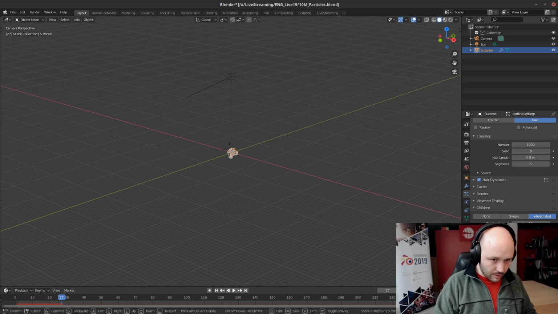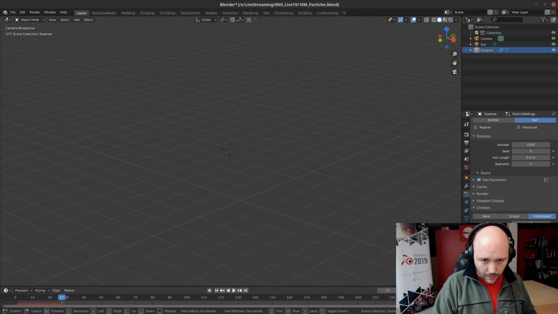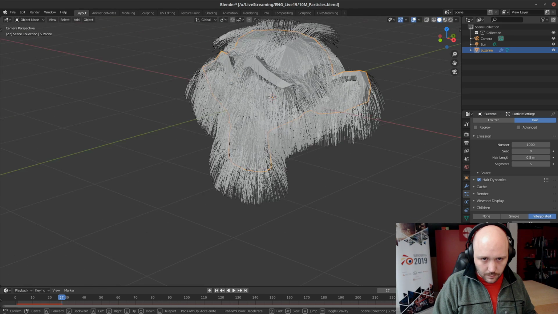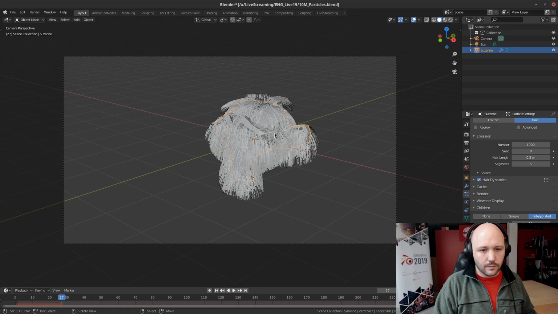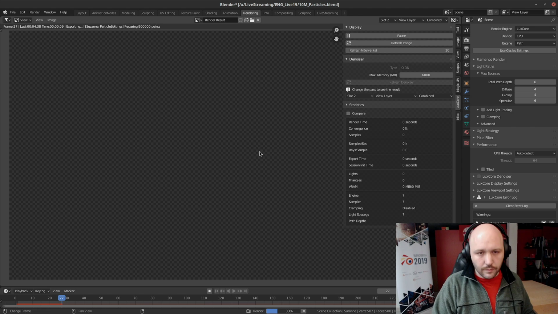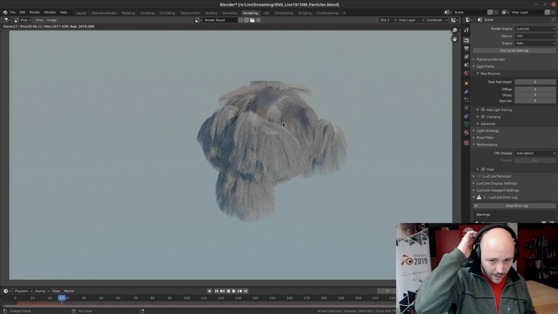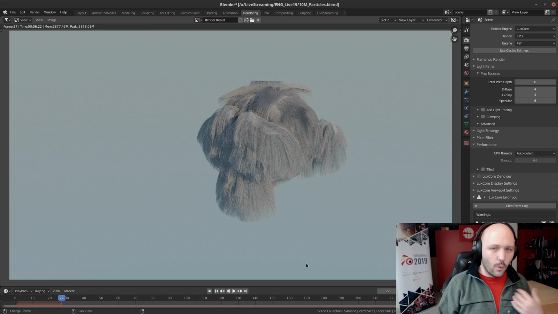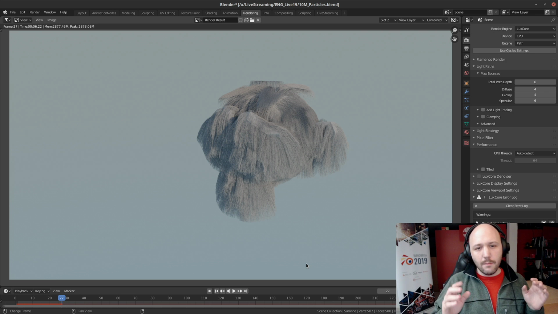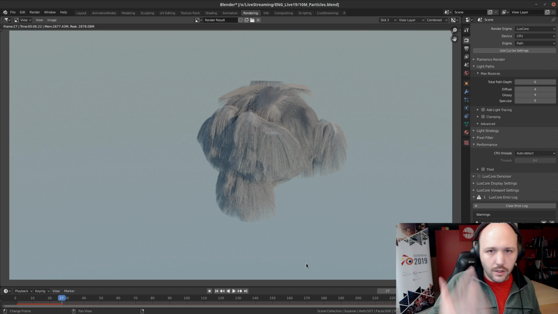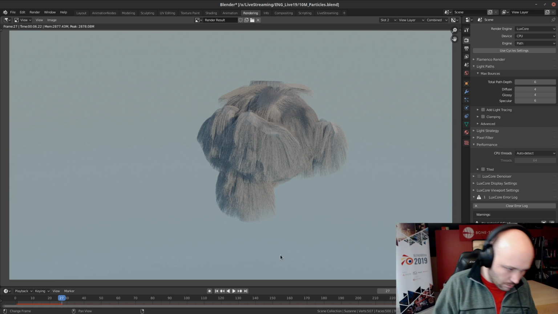Let me bring the camera here. And that's it. You have hair here. So we have hair support in LuxCore, but we don't have a proper hair shader specifically designed for it. The cool idea is to have the Principled Hair supported by LuxCore.